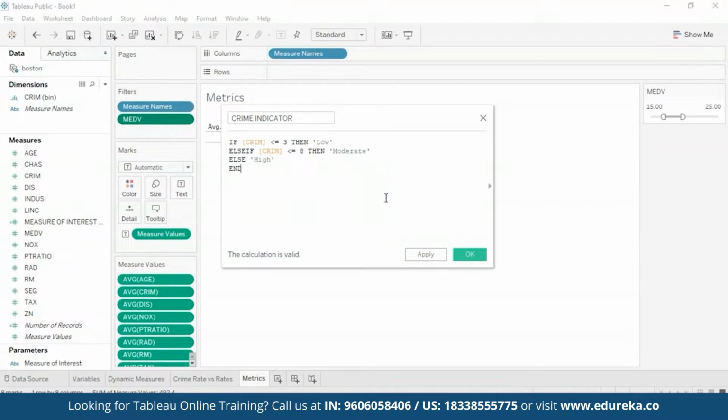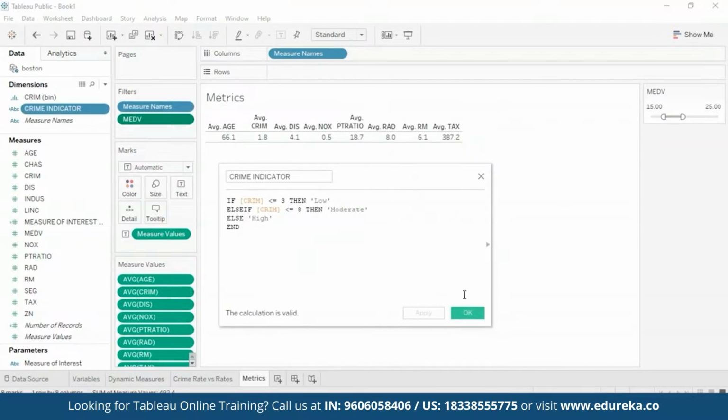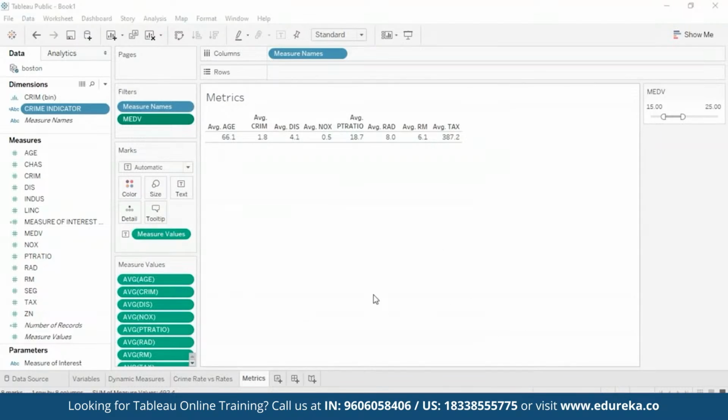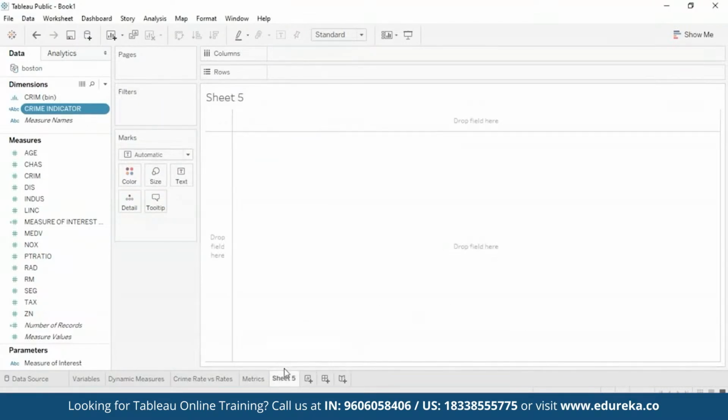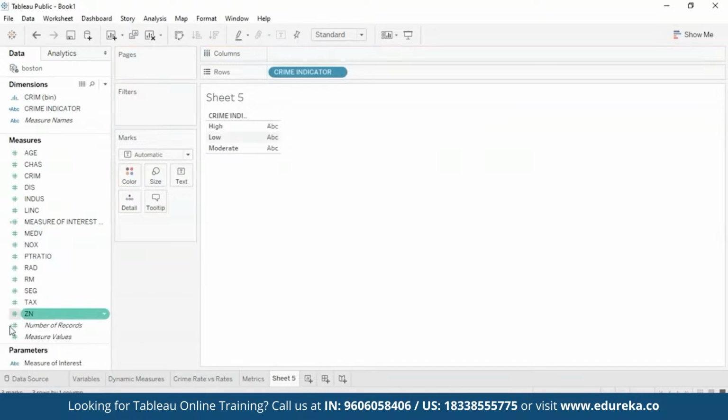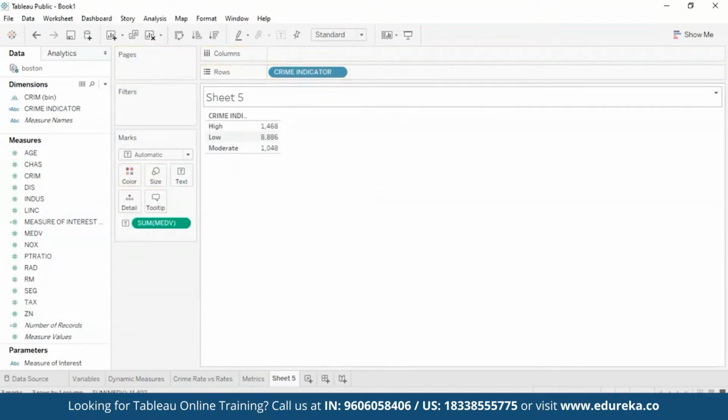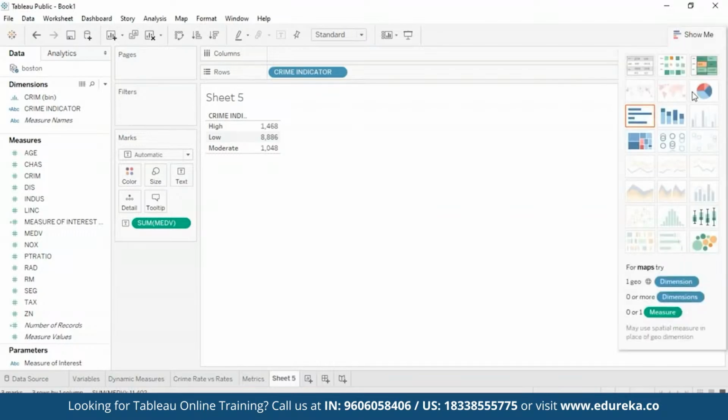This makes it easier for your viewer and enhances user interaction with this particular application. It also makes it easier for people to read rather than looking at lots and lots of numbers on your table. So I'm just going to apply it and click on OK. So for this to show, I'm going to open a new sheet. I'm going to select this crime indicator and the price. And this table does not do it justice.